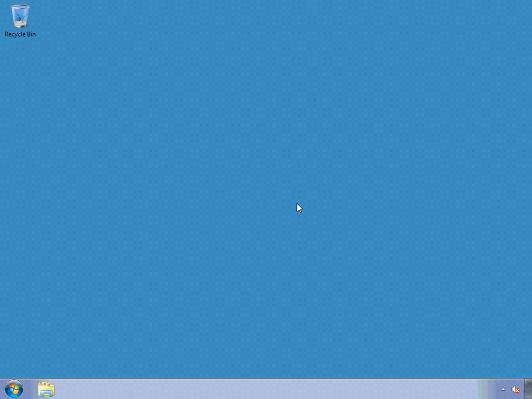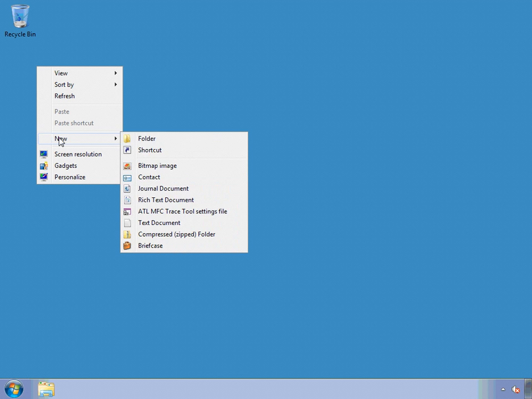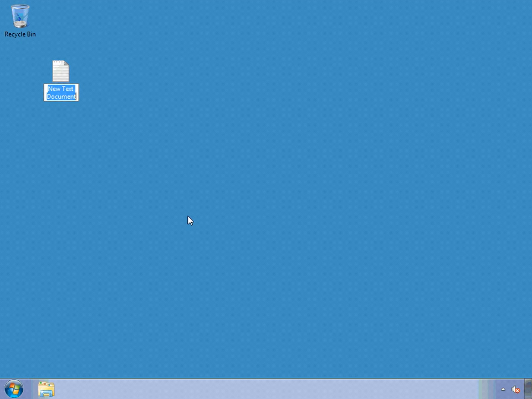In this demonstration, we're going to take a look at both NTFS file permissions, file and folder permissions, as well as share permissions on a computer. So what I'm going to do first is create a new text file on the desktop here. For our purposes, we'll just call it test. And I'm just going to open up the file and put a couple of words into it.